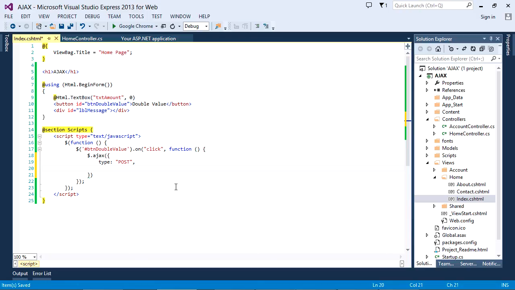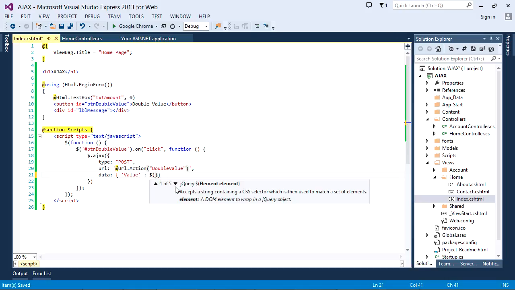Next, we supply the URL that the ajax method will call. We use the Action method of the Url helper object in order to find the URL of the DoubleValue action. After that, we have to define the data that we will send to the server. We send an object which has a property called value, and we set its value to be equal to the contents of the text box with ID txtAmount.